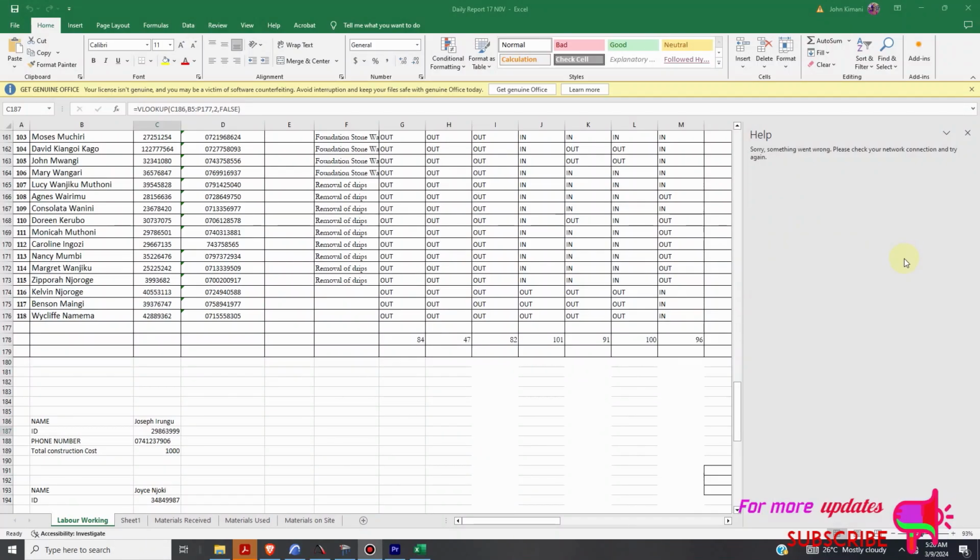Hello, dear viewers. Today, I want us to look at the HLOOKUP, which is basically similar to the VLOOKUP. The only difference is, unlike the VLOOKUP, which performs a vertical lookup, the HLOOKUP performs a horizontal lookup.